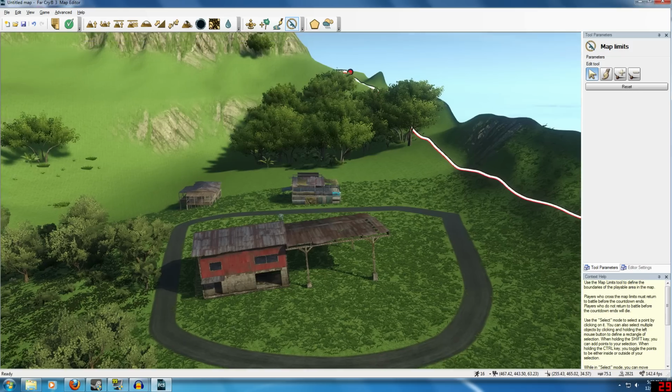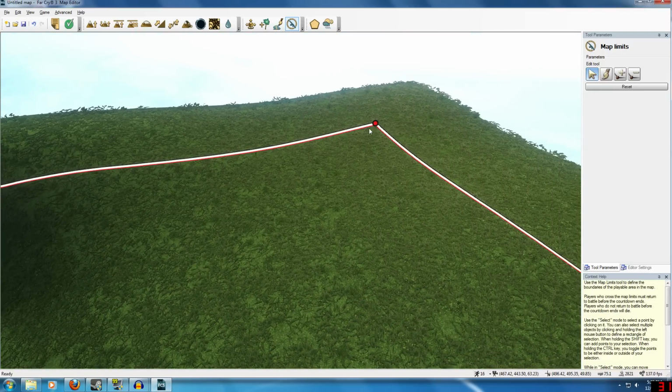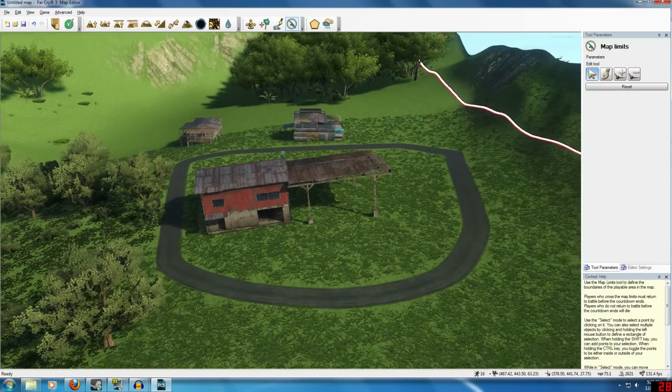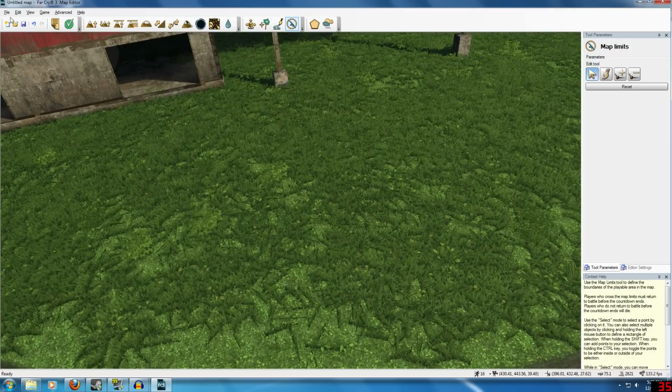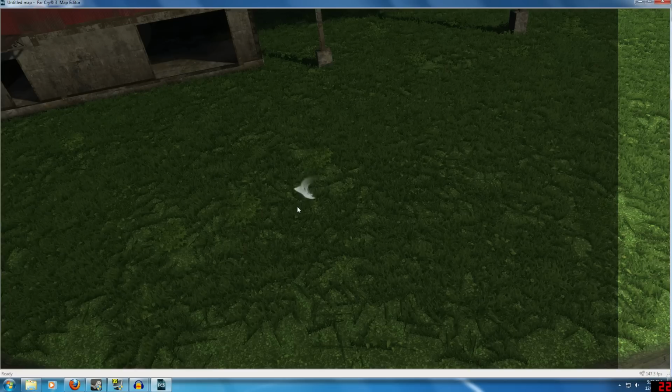This is the map limits. I don't really mess with this, but it lets you make borders. I think you can't walk past this limit, maybe. I don't really know, to be honest, so that's something you might want to mess around with. I haven't messed around with it too much. I didn't want to mess up my maps. So let's go to testing game real quick.